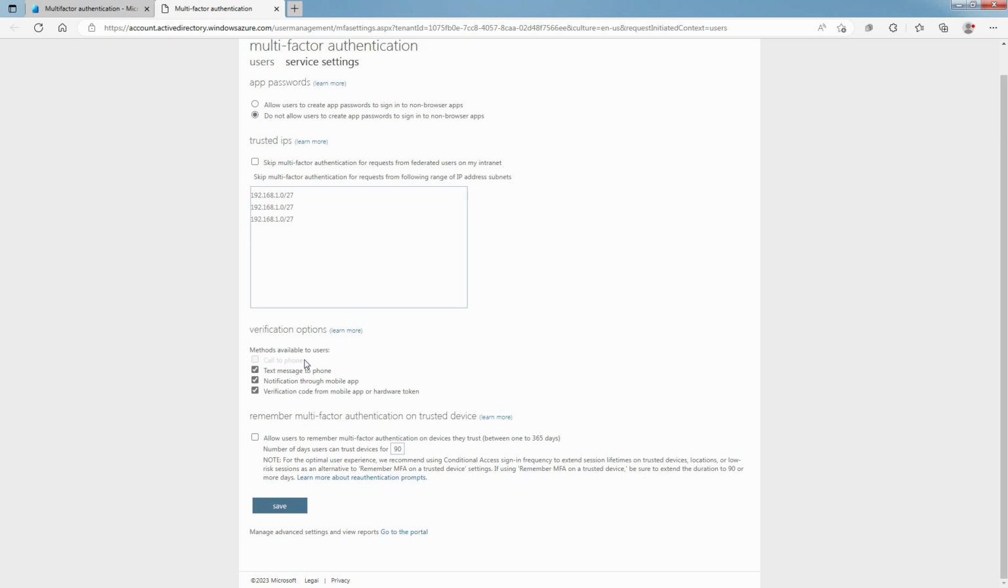The Remember Multi-Factor Authentication feature sets a persistent cookie on the browser when a user selects the Don't Ask Again for X days option at sign-in. The user isn't prompted again for multi-factor authentication from that same browser until the cookies expire. If the user opens a different web browser on the same device or clears their cookies, they are prompted again for verification. Select the Allow Users to Remember Multi-Factor Authentication on Devices They Trust option.